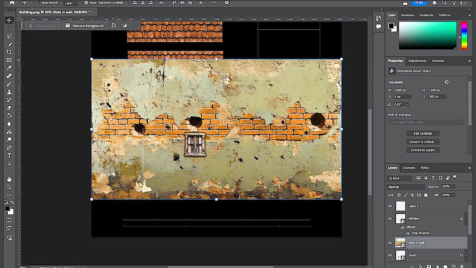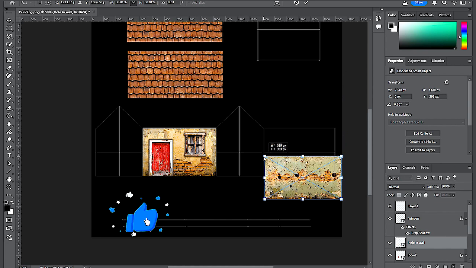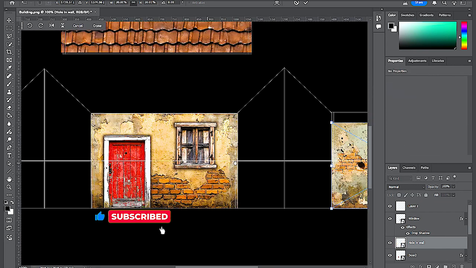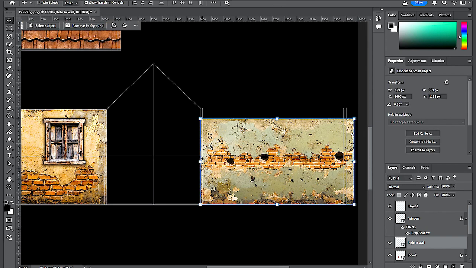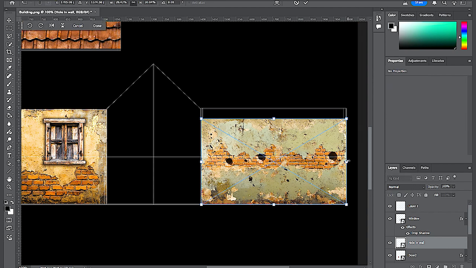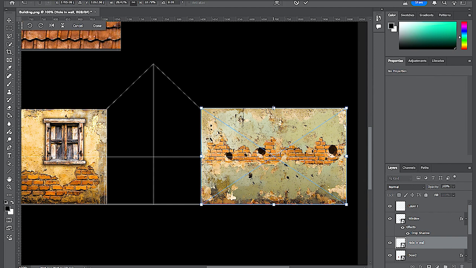Yeah. Once again, I'm going to scale it down, place it here. I'll zoom in so I can see it very well and make sure I scale it properly and position it in the right place. And I can just scale the top a little bit.